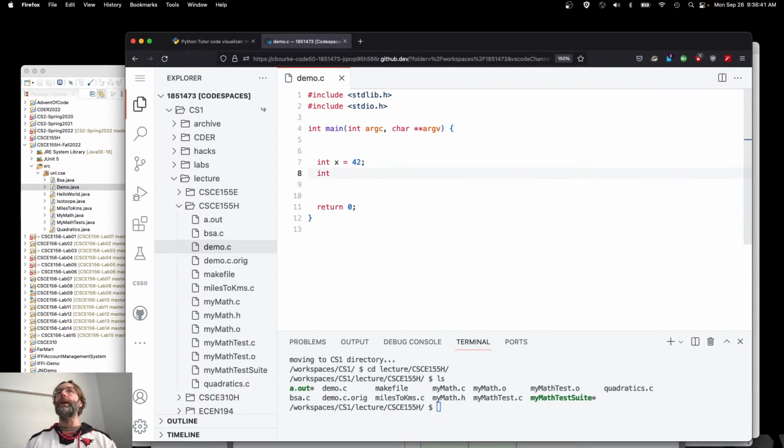So let me create an integer pointer called ptr to x. There's the syntax for creating a pointer. The only difference is that you've got this star here. Now, white space generally doesn't matter. You could declare it like this, or like this, but I'm going to go with this style right here: int, space, star, and then the name of the pointer, the name of the variable.